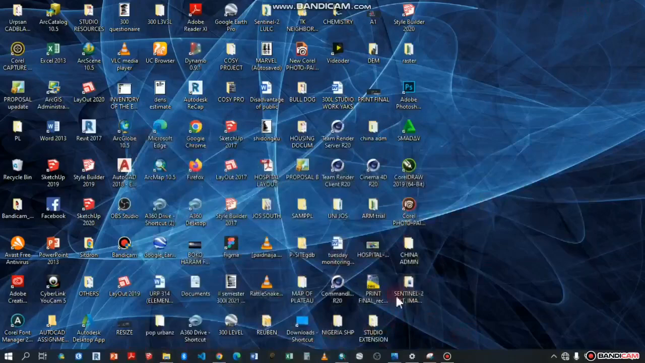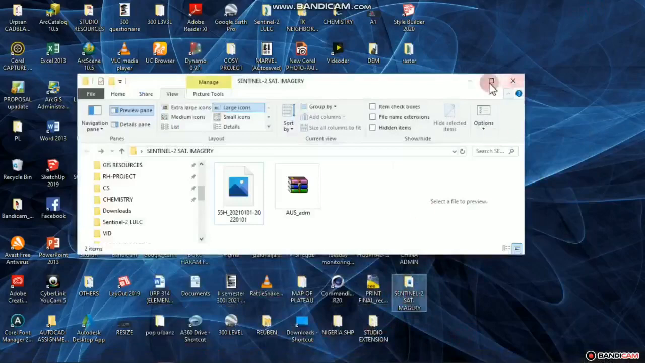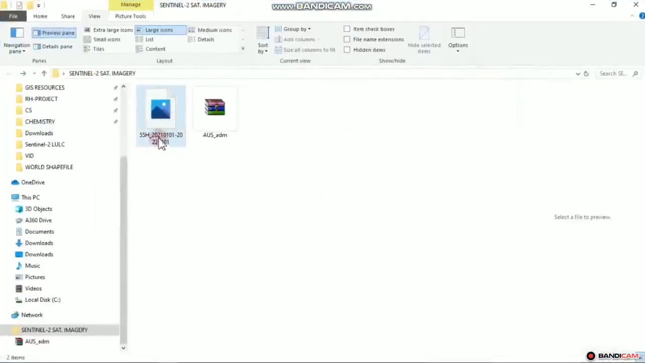You can see here that I have a folder called Sentinel-2 SAT imagery. Let's open it. The first is showing 55H. This 55H simply means that is the zone. The entire globe is divided into letters from C to X, and then from number 1 to 60, where we could readily locate geographical settings on the Earth's surface. And to my right here is a zip folder called Australia Administrative.